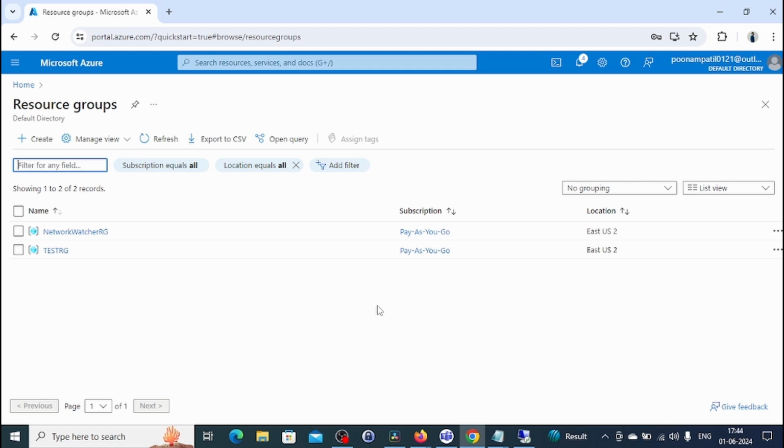Today we are going to see how we can use Azure VM run command. Before we start, let's quickly cover what Azure VM run command is. Azure VM run command is a feature that will help us to execute PowerShell scripts and commands remotely on your Azure virtual machine without taking RDP.